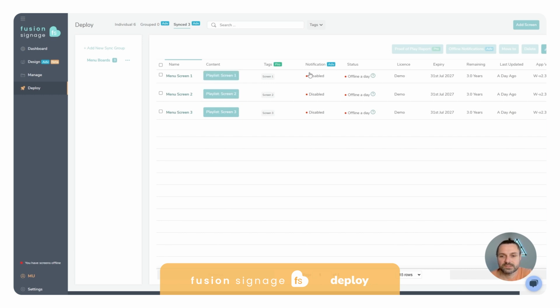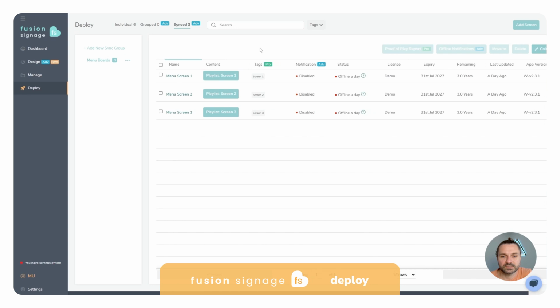Have a play around with this and see whether it's of use to you if you want to get that menu board look, or not even necessarily menu boards, just making sure that your content is being synchronized across all of the screens in your store.